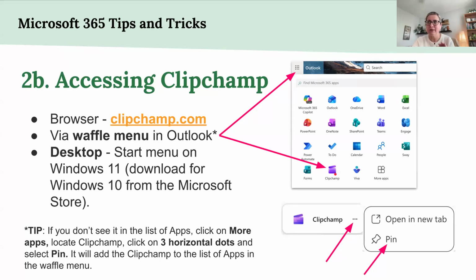Now, if you have never used it, if this is your first time, it may not show up there. So a very quick tip, if you go to more apps, the list will grow and Clipchamp will be there. There will be a horizontal three dot menu. When you click on it, you can pin it. When you pin it, it will always show up in that list for you. So that way you will have this available if you like to go to your waffle menu to access it.